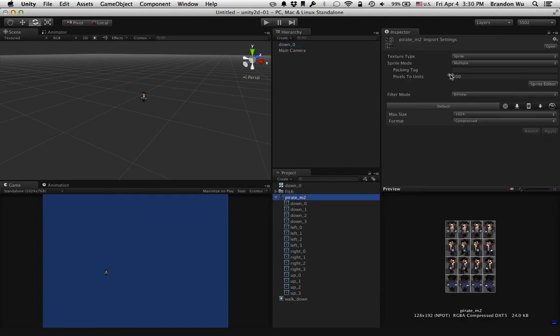Now if we change pixels per unit to 50, you can see that the character is getting a bit bigger, because now we're saying 50 pixels equals 1 unit instead of 100 pixels equaling 1 unit. So that's going to make the character a little bit bigger.